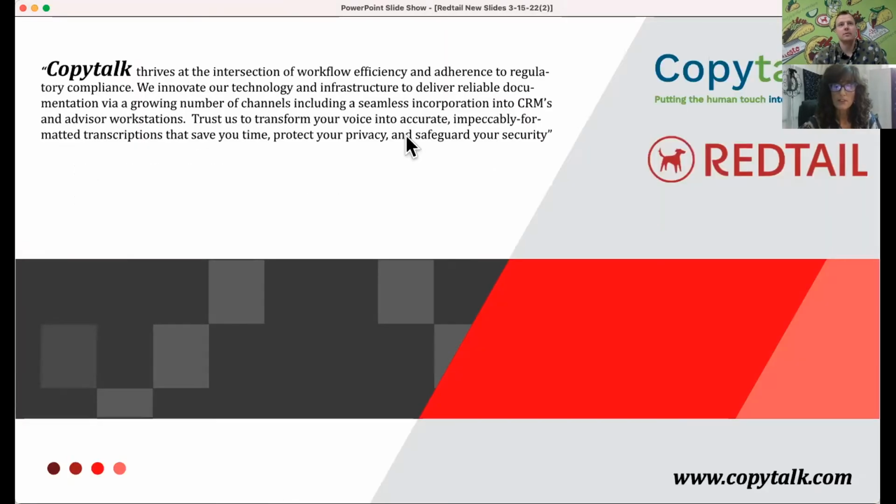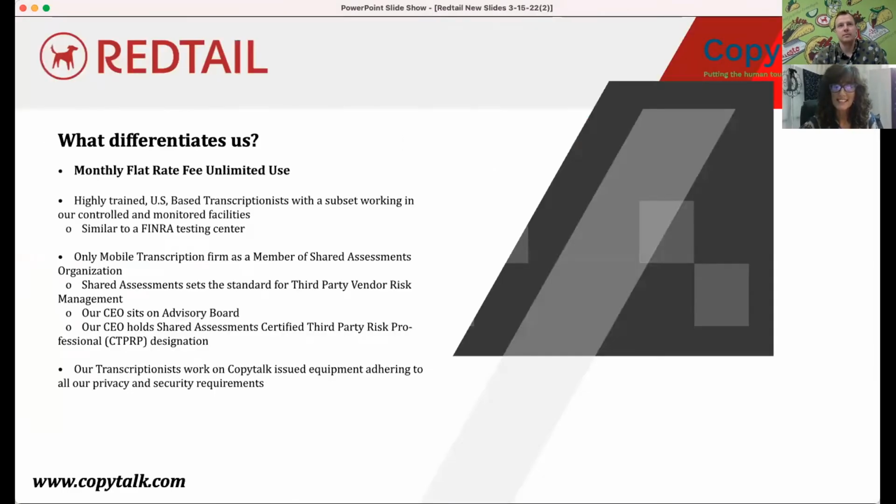We're a member of Shared Assessments, which does set the standards for third-party risk management. Our CEO sits on the advisory board, and we are the only unlimited flat fee transcription provider in the industry. Our transcriptionists do work in our facilities on CopyTalk issued equipment, adhering to all privacy and security requirements.